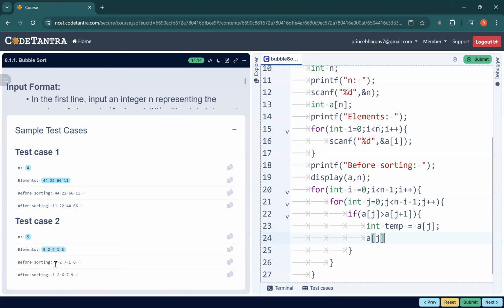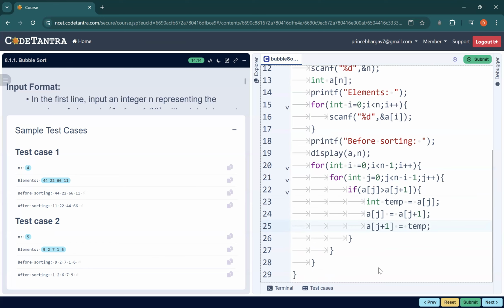I think you all know about it. So a of j will be equal to a of j plus 1, and the next, a of j plus 1 should be replaced with your temp value, which I have just temporarily stored. This is how swapping happens here. After completion of all these loops, swapping is done. After swapping, we need to print what the elements are. Let's do that. So I'll say after sorting, all the elements to be printed.